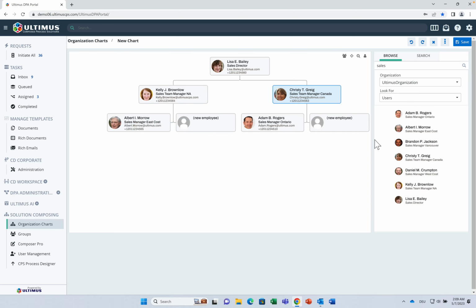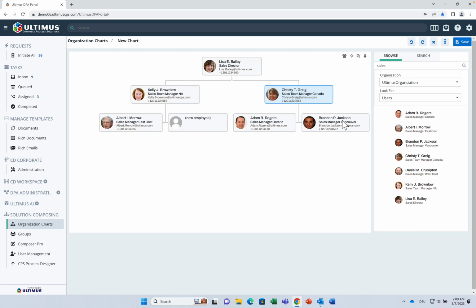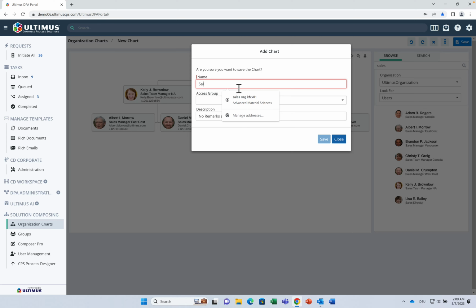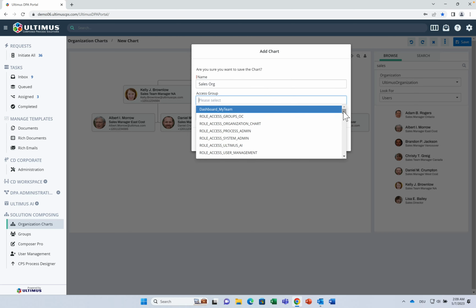We just bring the different people from the organization into this hierarchy. We save them. We call it sales org, and we also decide which people should be allowed to change that organization.